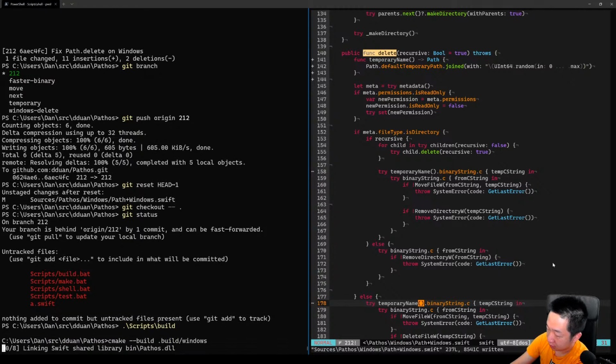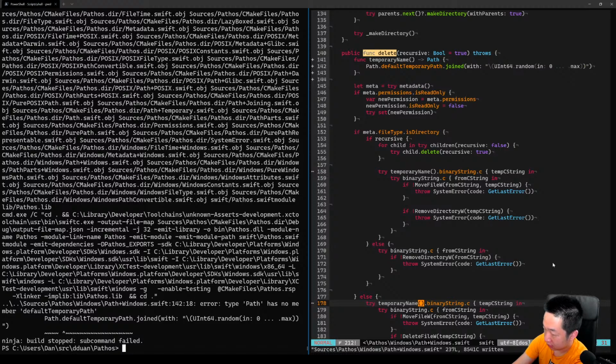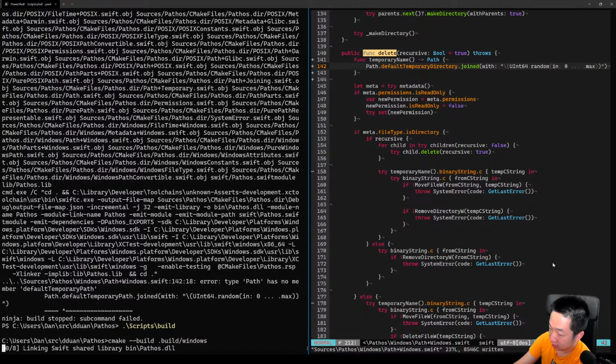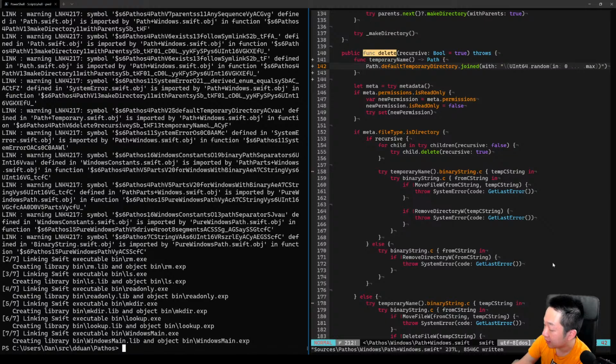Script build. Path has no default temporary. It's not temporary path, it's going to be temporary directory, because that name makes more sense. It's a physical directory that we verified both exists and that we have write access.